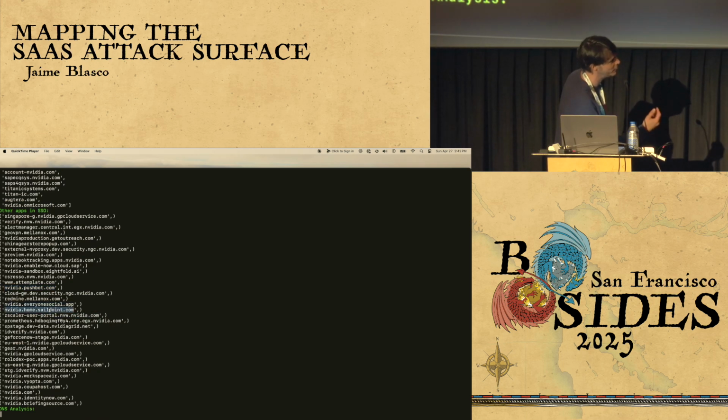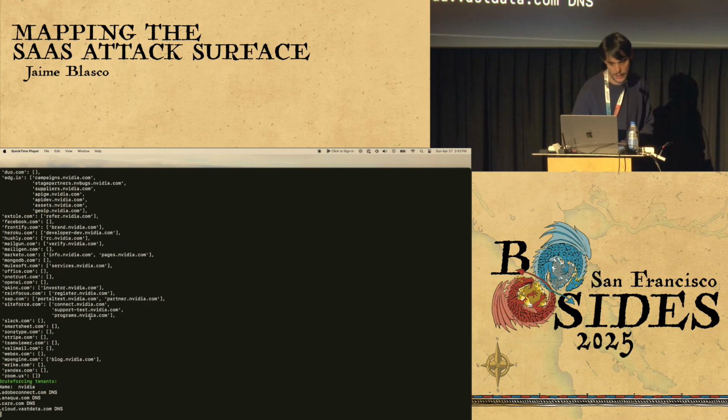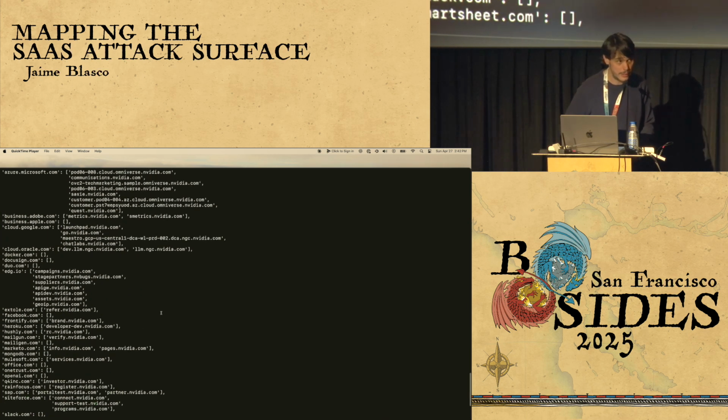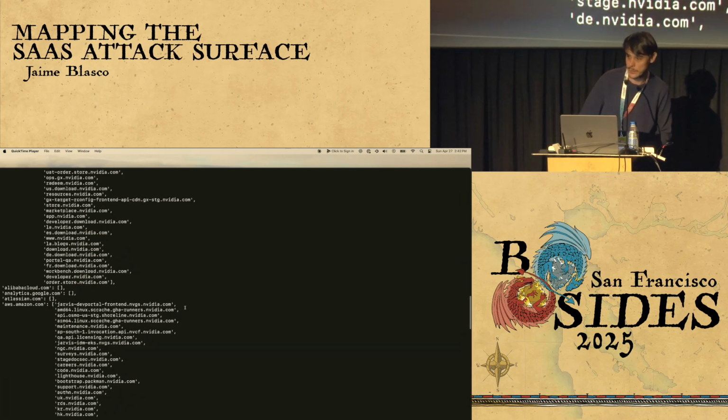Again, we are able to find usually hundreds of different SaaS applications and tenants if you combine all these techniques that I have described before today. And that's it. If anyone has any questions.